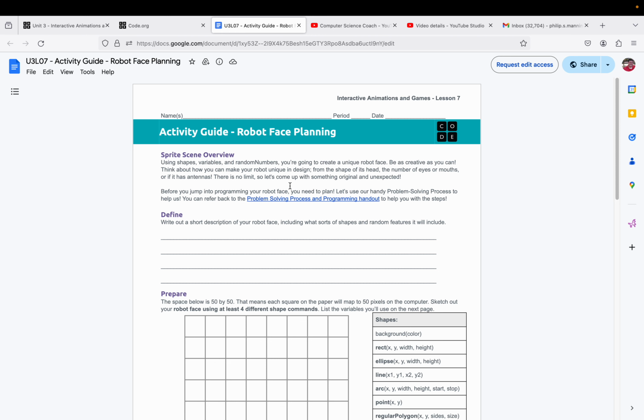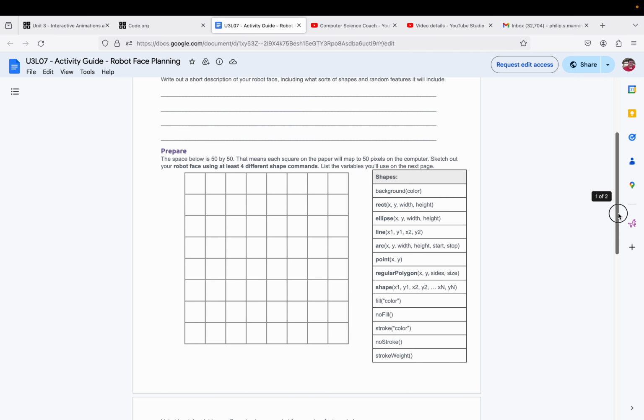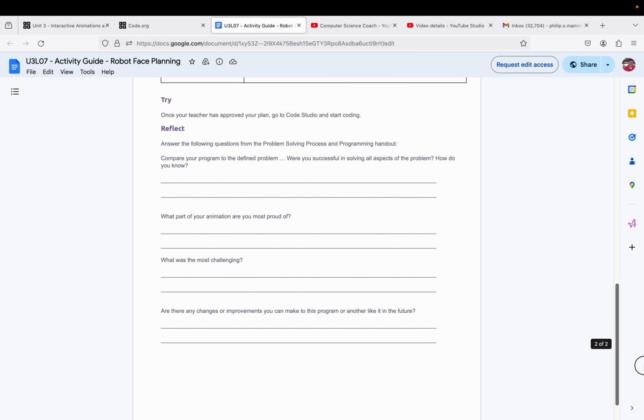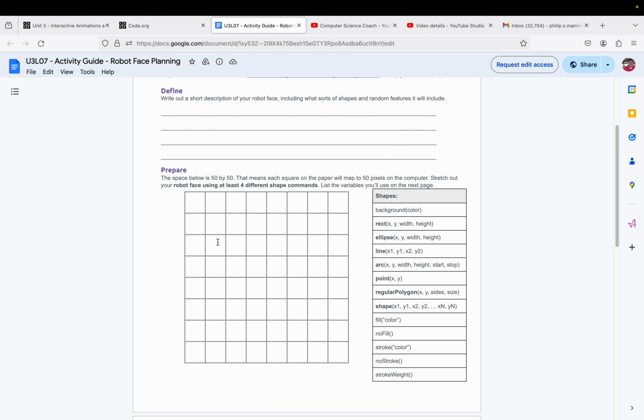Before you jump into programming your robot face, you need to plan. So this kind of helps you line it out. It says write a short description of your robot face, including what sorts of shapes and random features it will include. So I do recommend thinking about this. It kind of gives you a place to plan things out. Maybe this also gives you, if you wanted it printed out, you could request that.